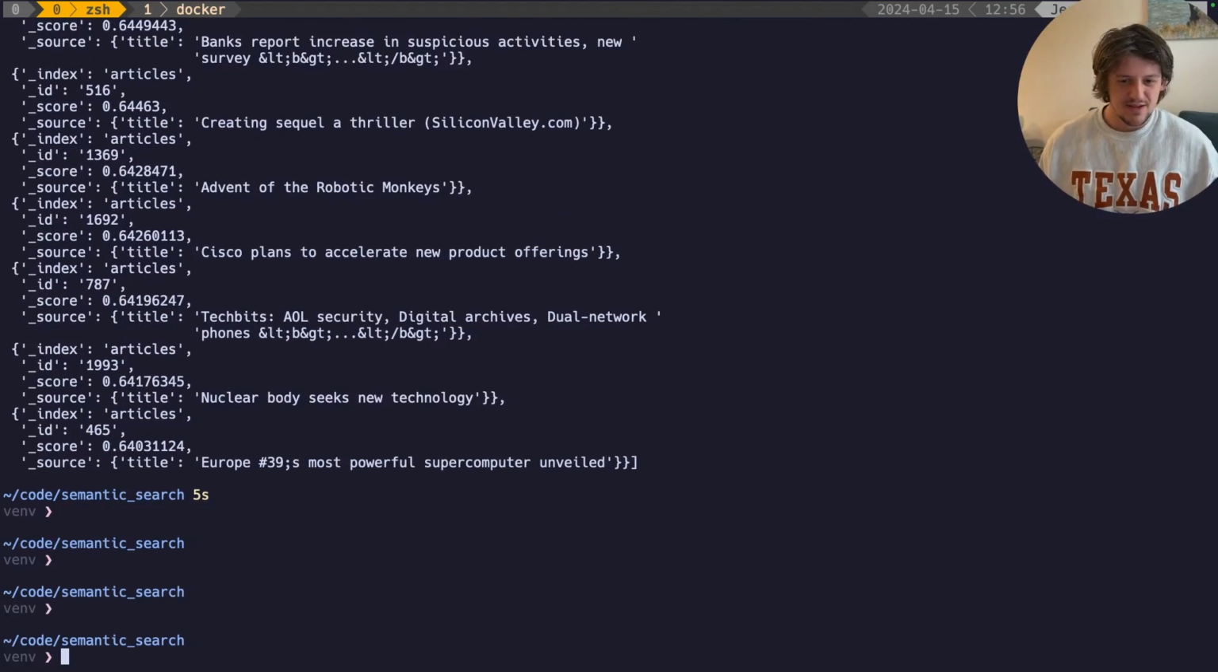Okay, so this is how you set up Elasticsearch to use cosine similarity search with embeddings. I hope this video helped you out.